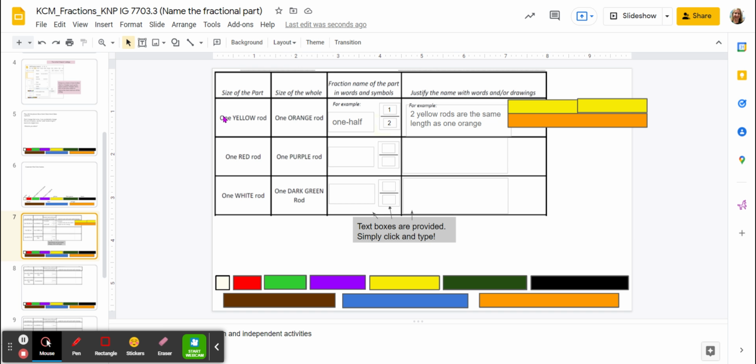Okay, so the first one was done for us. 1 yellow rod, see the yellow? And you're going to compare it to the 1 orange because that's your whole. So here's my whole, here's my yellow. So how many yellow did it take? Here's 1, here's 1, 1, 2. So if there's 2 pieces, my mind is thinking of my vocabulary. This is 1/2 and this is 1/2.